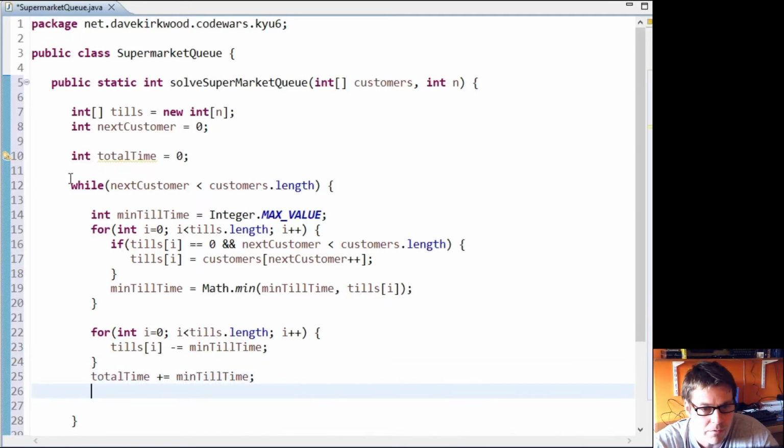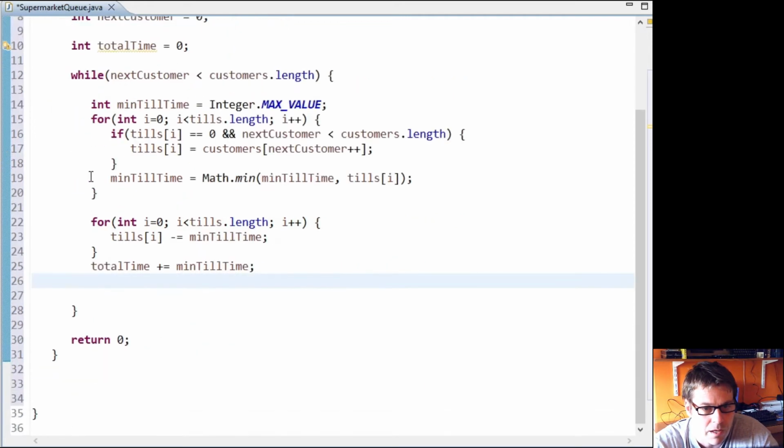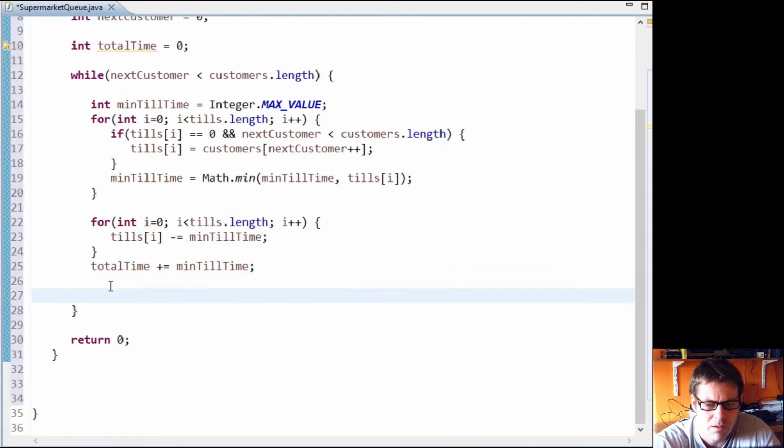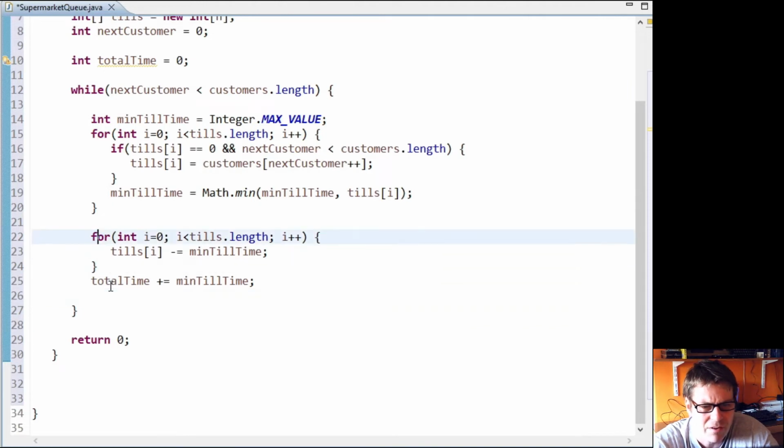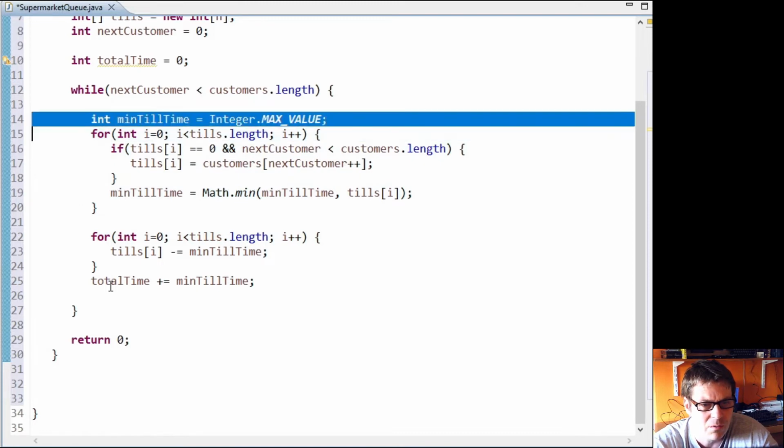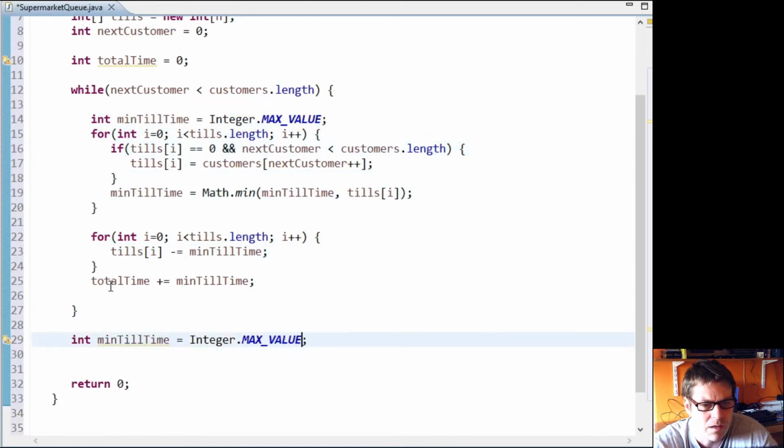Now, do we have another customer waiting? If we do, we'll go and stick them on whatever tills they need to go on. If we don't, then it's just the time left, the maximum till time at any till left that we need to count. So maximum till time, I'm going to initialize it to be Integer.MIN_VALUE.